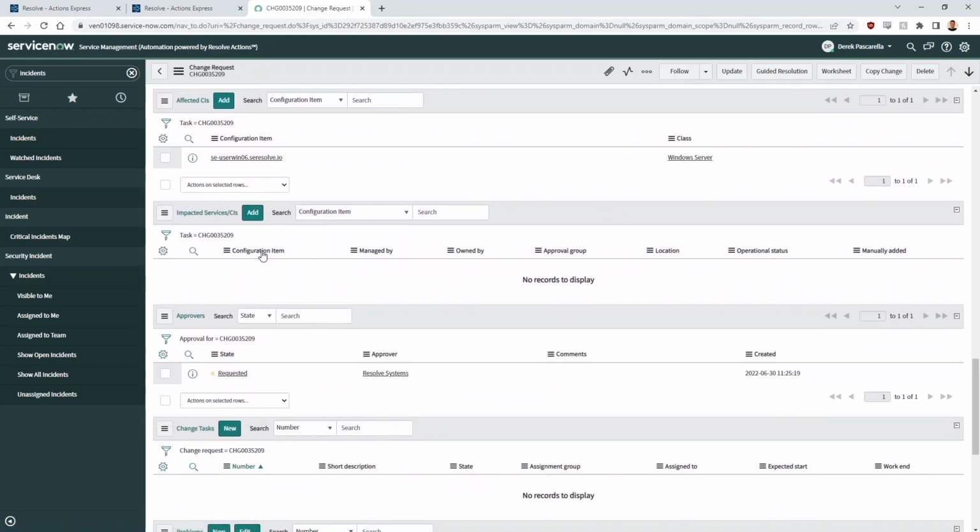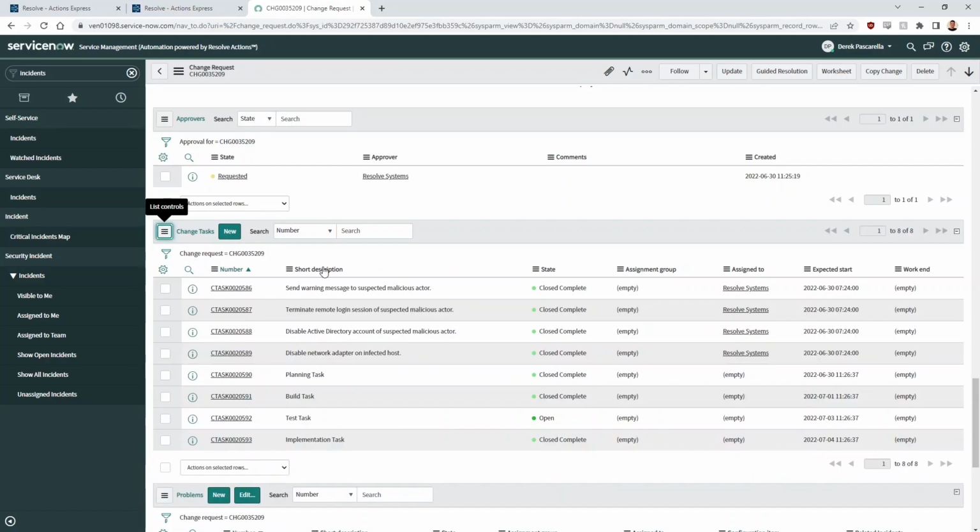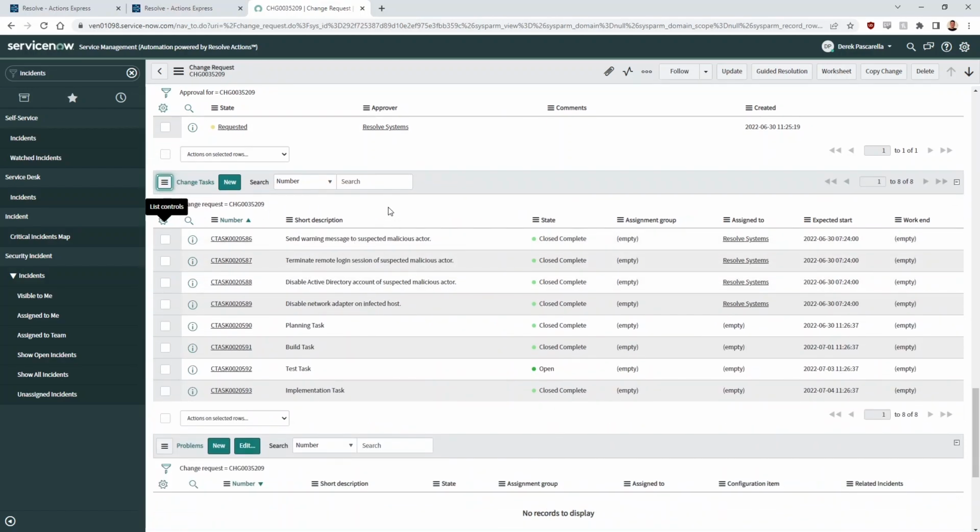Now, back in the change request, we can see that all of the automatically fulfilled tasks have been done. And if we scroll down to those change tasks, we can refresh our list here, and we can see that one was automatically created and closed for each of the action items. I'll open these up separately.